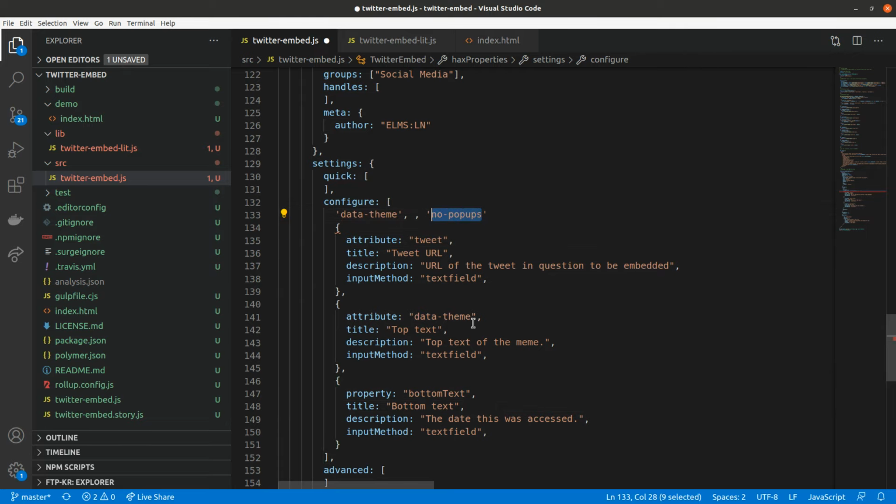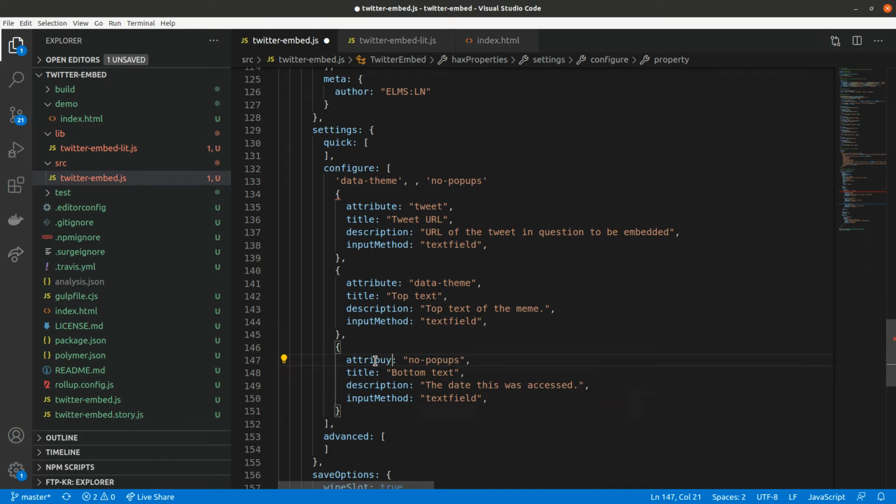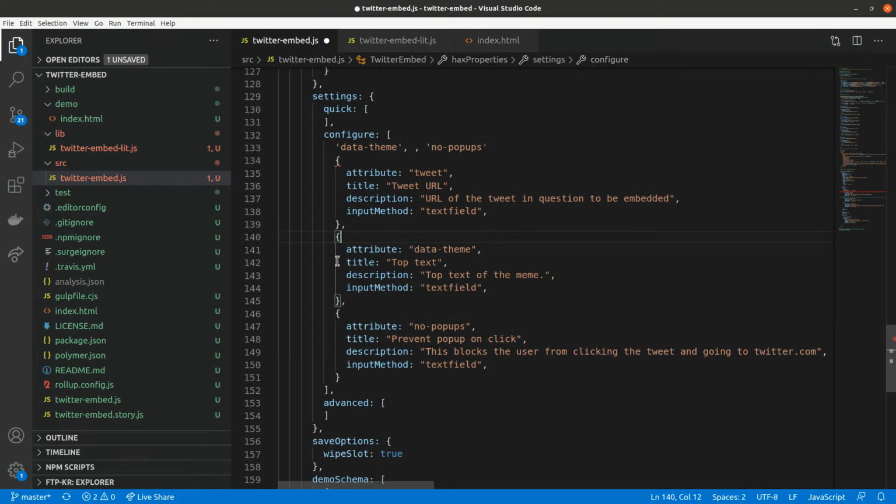We are going to want this no pop-ups thing, right? So that's going to be attribute no pop-ups, event pop-up on click. This blocks the user from clicking the tweet and going to twitter.com. Especially if this was on a government property, I don't know why they would, never mind. But whatever property would have someone embedding a tweet if you don't want them to actually go to the Twitter website when they select it. And this is input type Boolean.